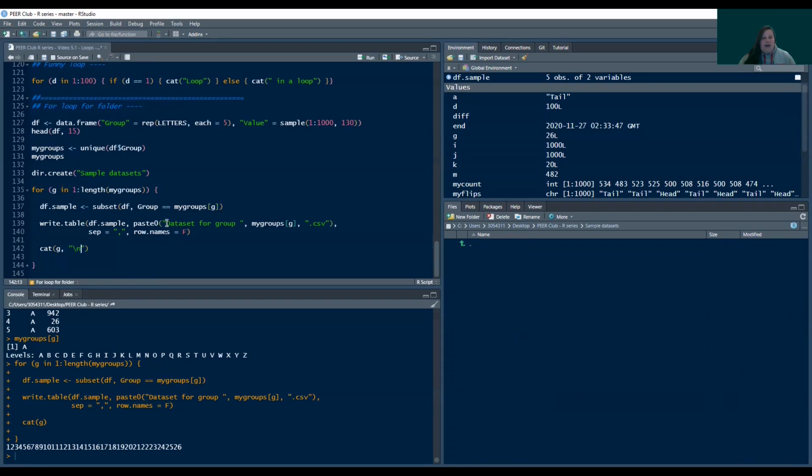And you can specify the path in different ways. The easiest is actually to just add it to the name of your data file. And in this case, we know that this folder where we want to save the data is the sample datasets. So I'm just going to copy paste it into this name here, and you just have to add a slash here. So R will then know it has to first go to the sample datasets folder and then print all of these datasets with the name dataset for group and so on.